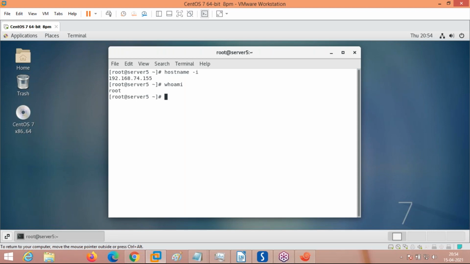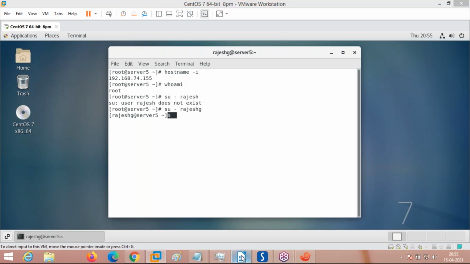You are an admin. Suppose I change to a normal user using su, which means switch user. It is a command to switch from one user to another. When I switch to the normal user, Rajesh, you can see the change in the prompt. Whenever I log in as a normal user, the admin prompt is changed to a dollar symbol. Previously it was hash. For a normal user you see dollar. That is what I'm showing here.